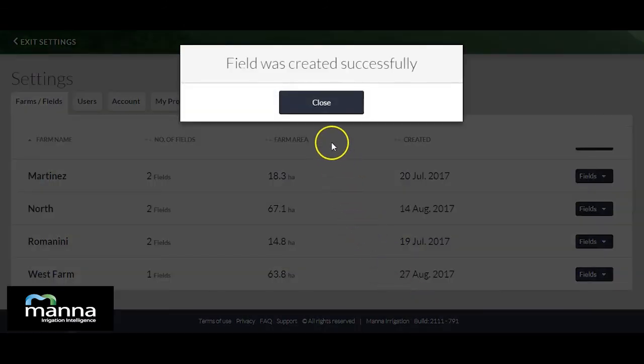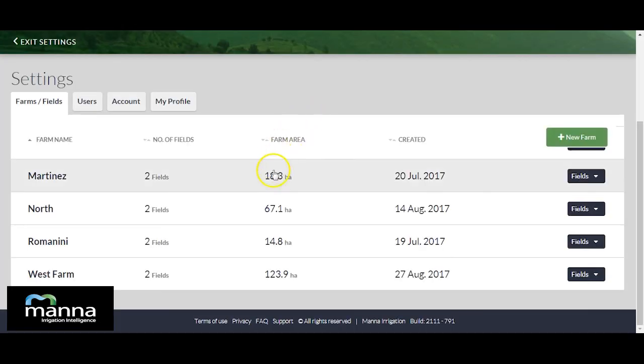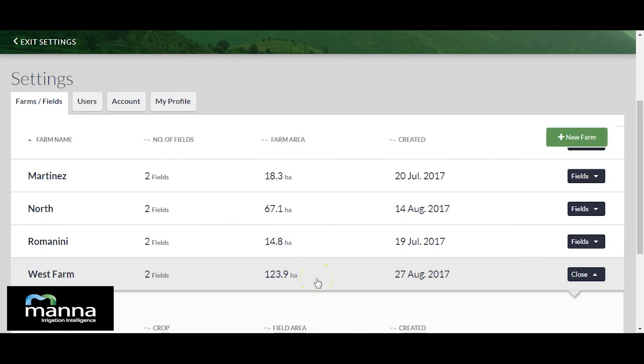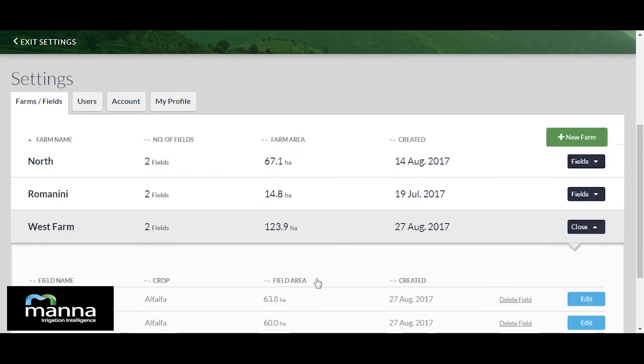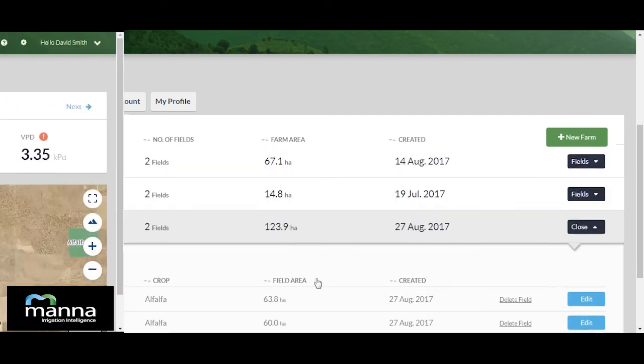A pop-up window is displayed, confirming that the new field has been created. Once created, it takes about 24 hours to download satellite data and present irrigation recommendations and crop monitoring maps.